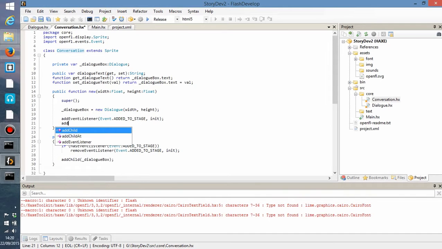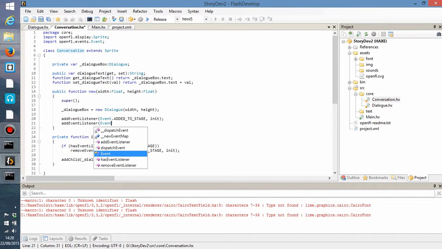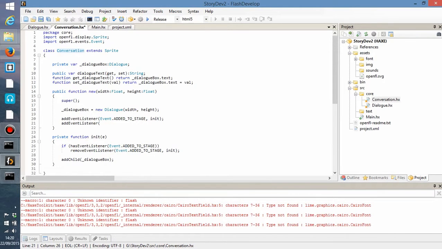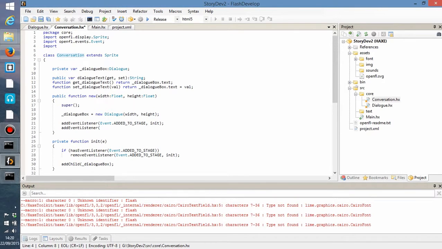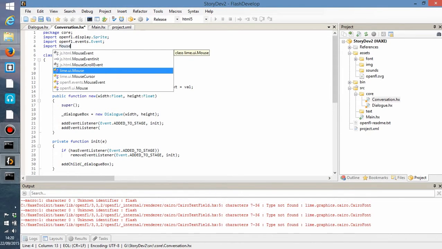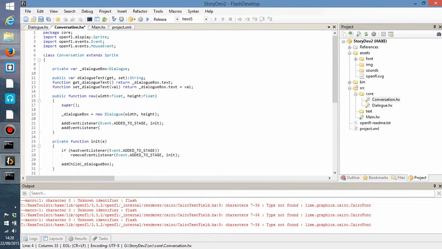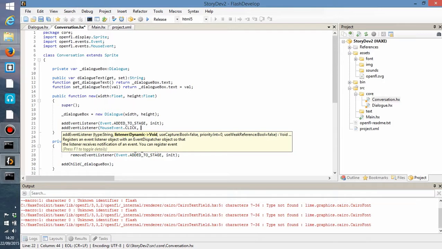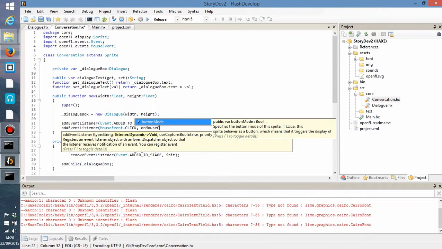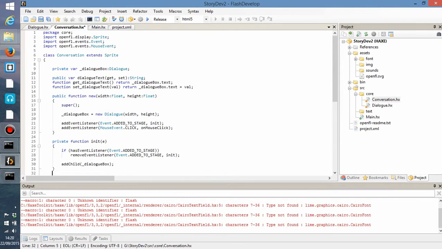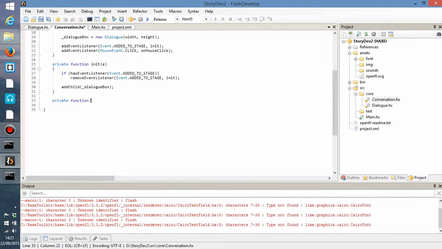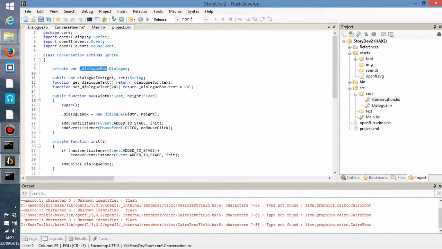So I'm just going to say add event listener, which is going to be a mouse event, actually, not just a normal event. So that is going to be mouse event, like that. And that is going to be a mouse event, which is going to be click. So on mouse click, which is going to be a function, even, not variable. So this is going to be a private function on mouse click. And when we click within the bounds of the conversation, we want to go from one dialogue to another.